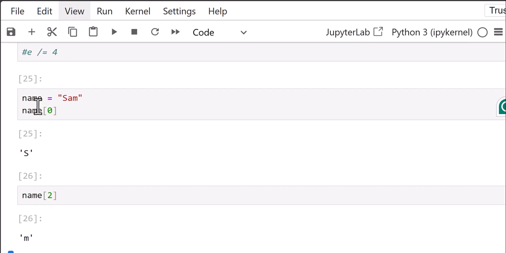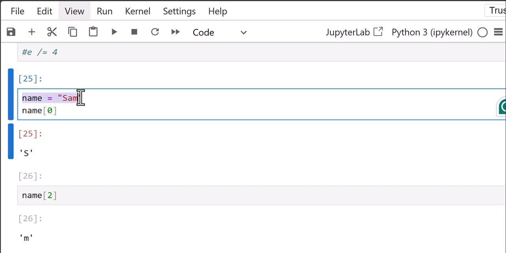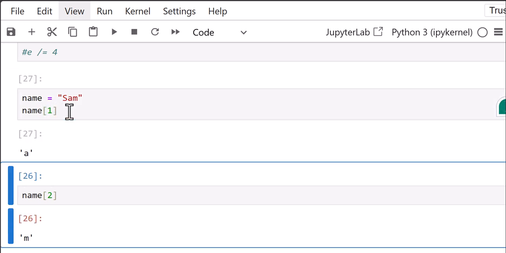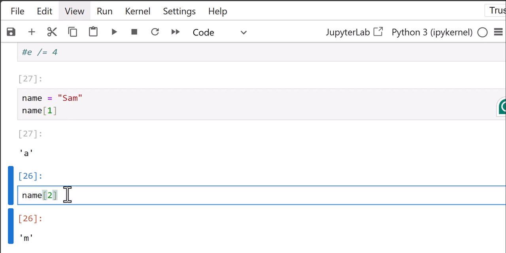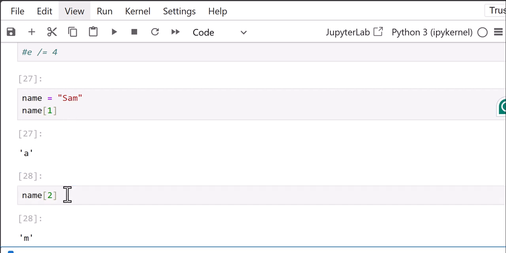So we have declared name is Sam, and then I'm trying to retrieve the first character using the index 0, which means it will give me S. And then if I put the same name of 1 here, that will give me A, and the name of 2 will give me M.